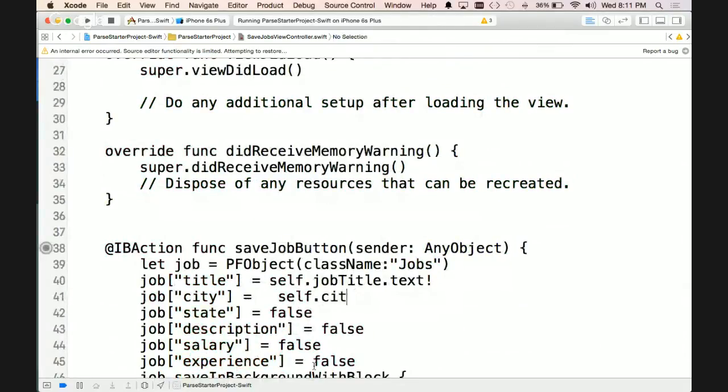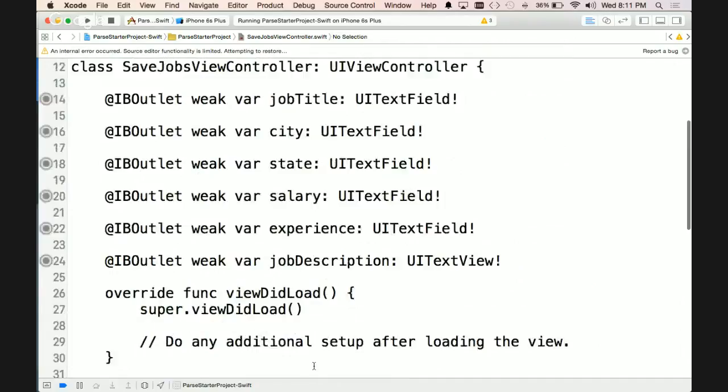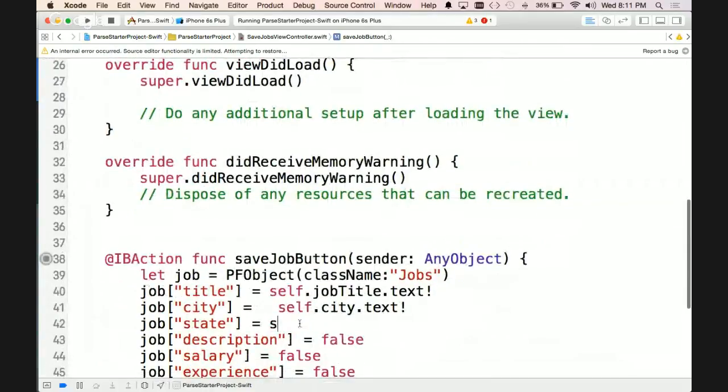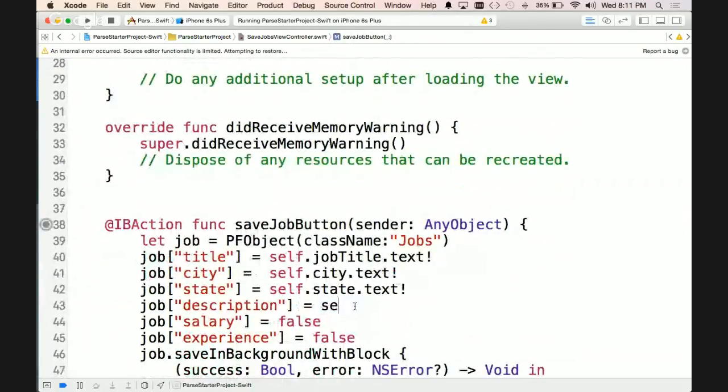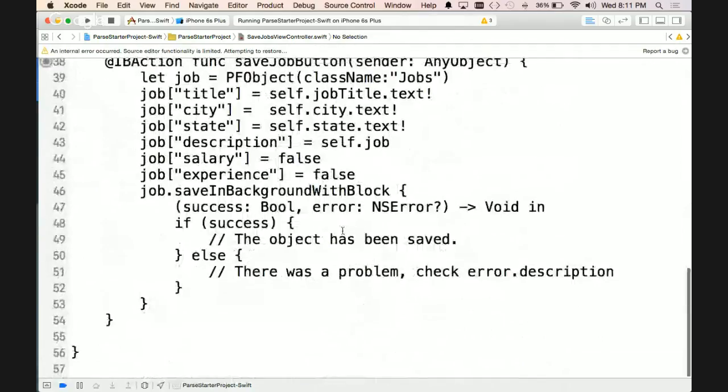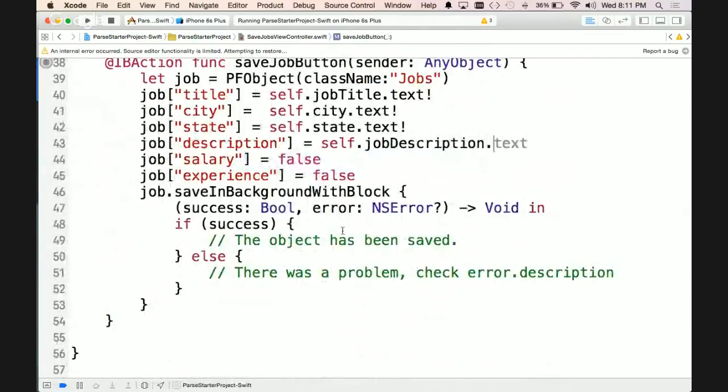Self.city.text. Self.state.text. And my Xcode keeps crashing. Self.jobDescription.text. Now, salary in our class name on Parse is what kind of a type?